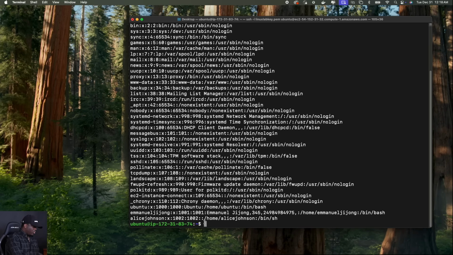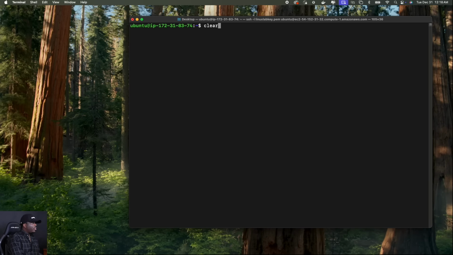Let's see. So if I do, let me clear my screen, and I'm going to do a cat /etc/passwd, and I'm going to grep Alice. I'm going to hit enter. Now, there are a couple of things I want you to notice. The first is that this is the username of that user, and it's saying that there's a password for that user. But the question is, did we give this user a password? No, we did not. So here is the user ID of that user, and here is the group ID of that user, and here is the user home directory of that user.